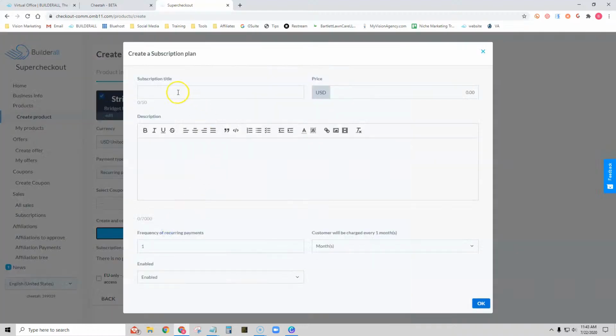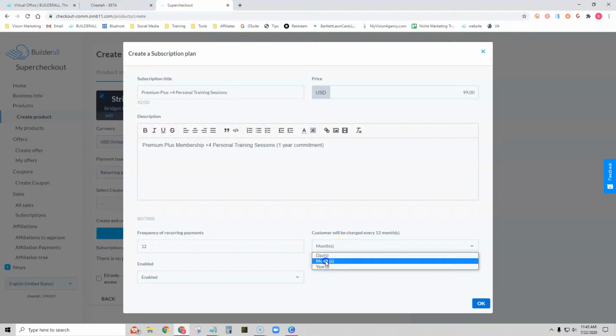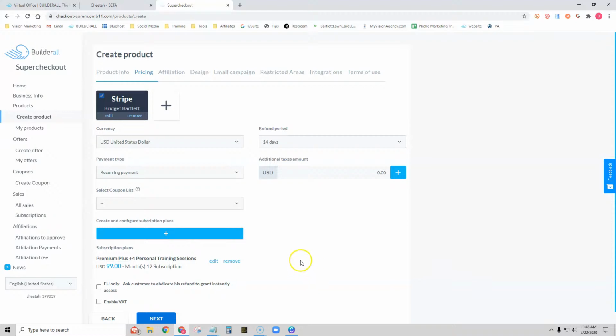So let's go ahead and click the plus sign here. We'll go ahead and paste. Again, it's too long, so we'll just edit this a little bit and fix that there. And this one is going to be $99. Again, we'll paste the description in the box here, and then we'll just go ahead and say 1-year commitment, because we always want to be clear with our terms. And then we'll change this to 12, and we definitely want to bill them every month for 12 months. We want this subscription to be enabled, so we'll keep this enabled here and go ahead and click OK.